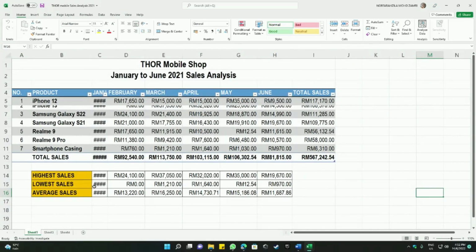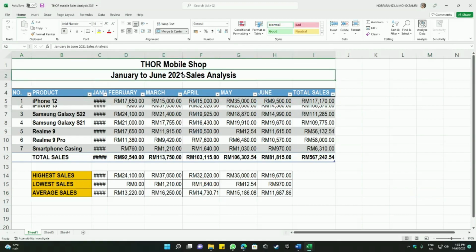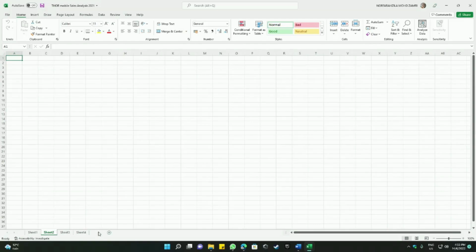Alright, so now let's talk about one more option dealing with worksheets as a whole: moving or copying a sheet. So we have renaming a sheet, adding a sheet, and deleting a sheet. What about moving the order of the sheets or copying a sheet? For example, now I need a duplicate of the Store Mobile Shop January to June sales analysis for the year 2021. So I need a copy of this. Let's add more sheets by clicking the plus sign multiple times, like this.